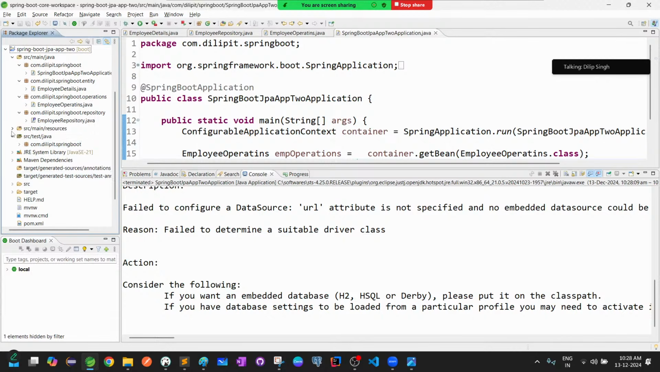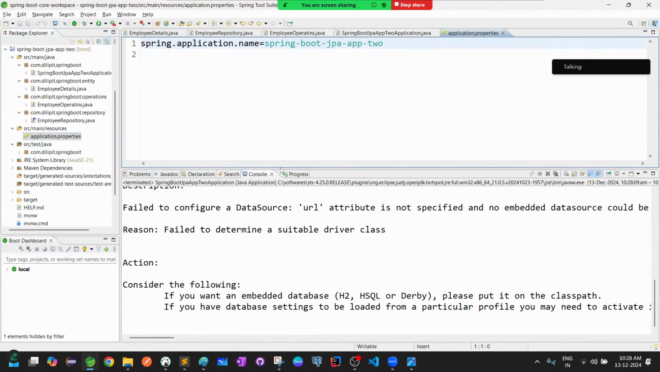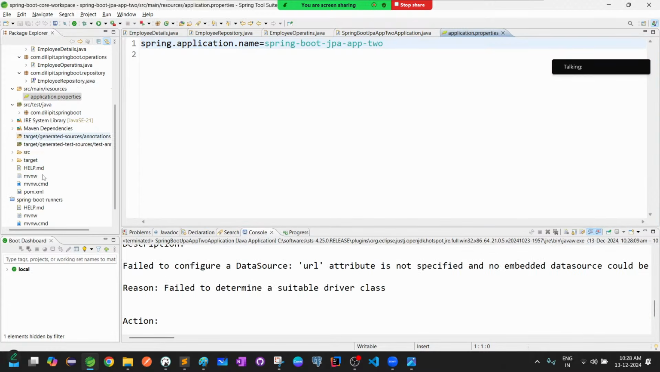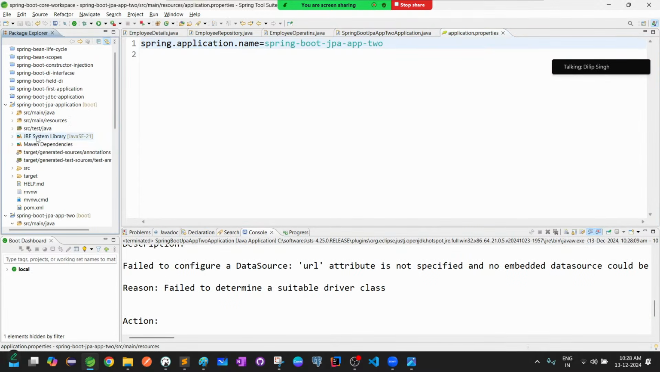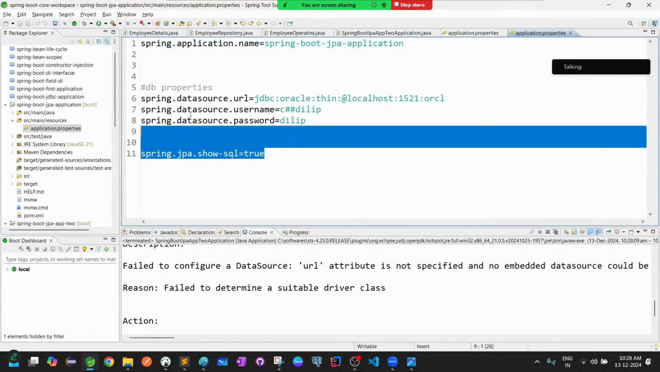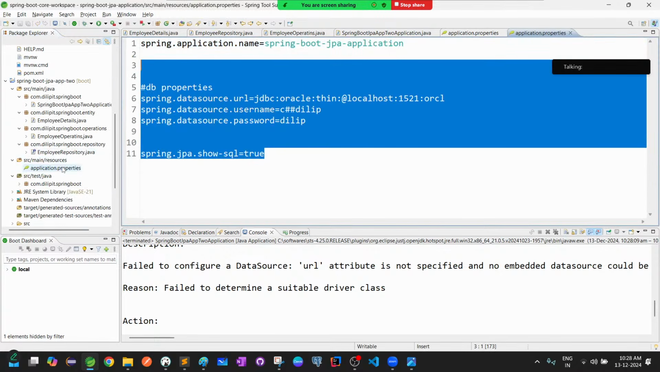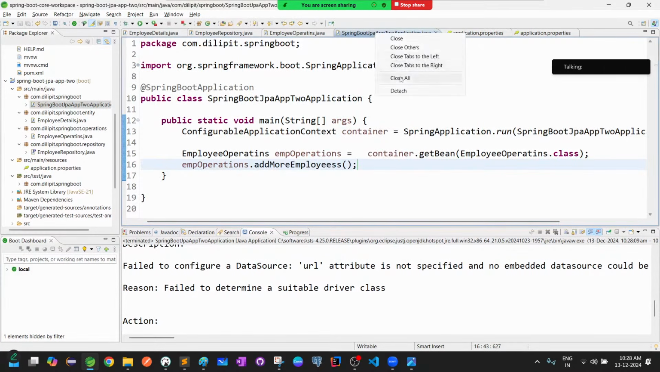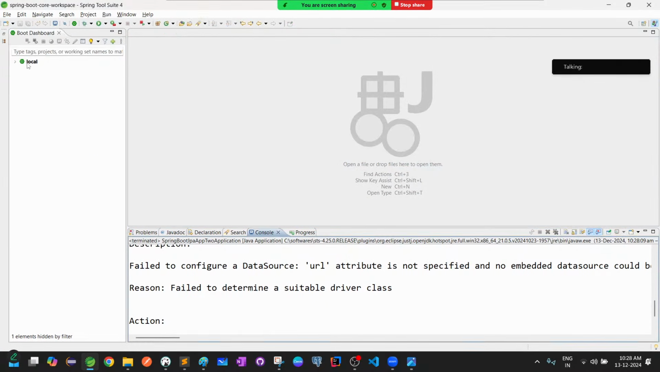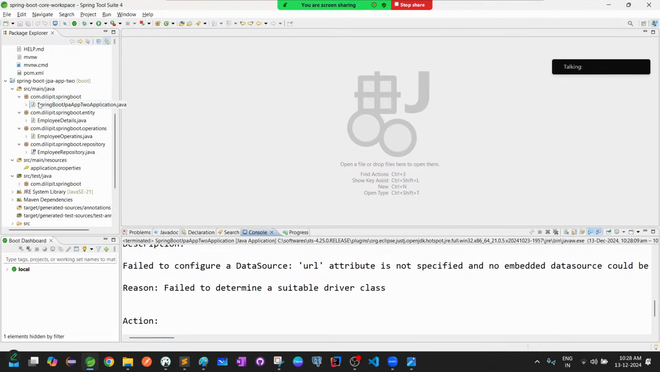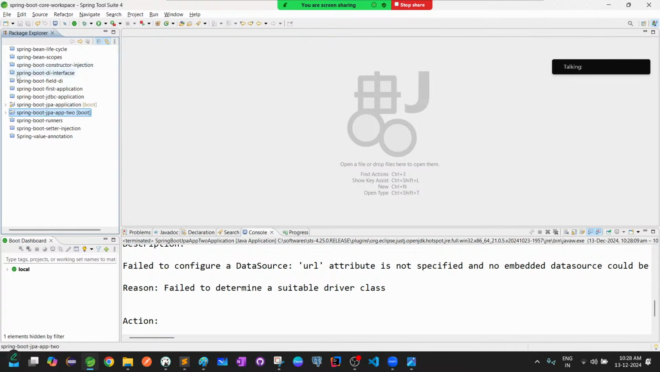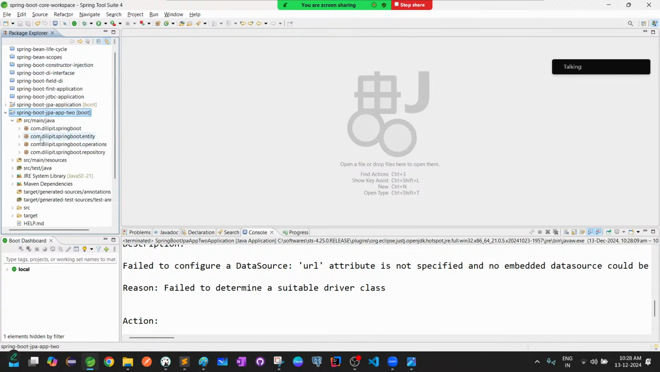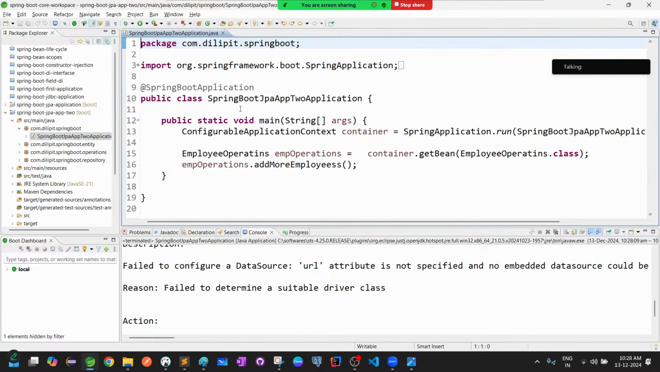Copy paste from our previous application. I'll copy paste. Okay, fine. So let's execute again one more time. Run as Java application.